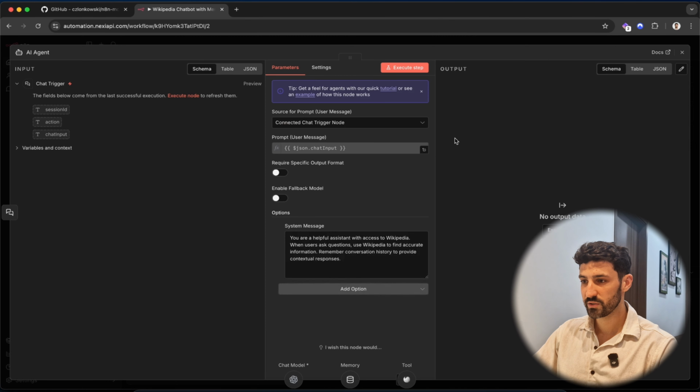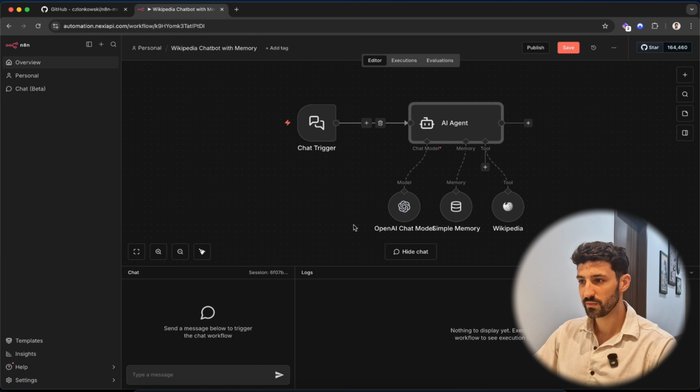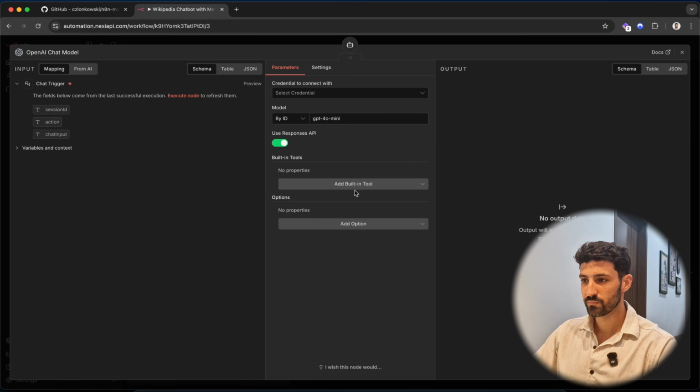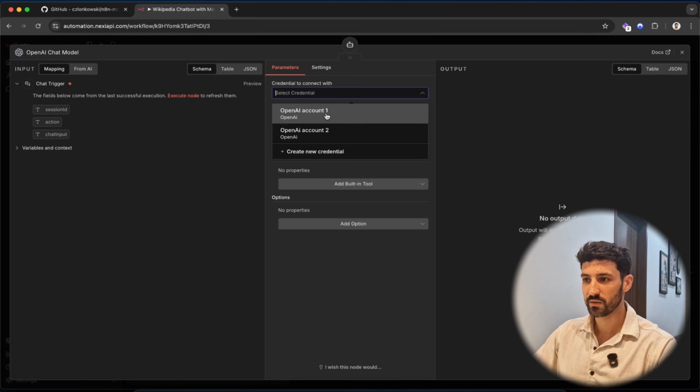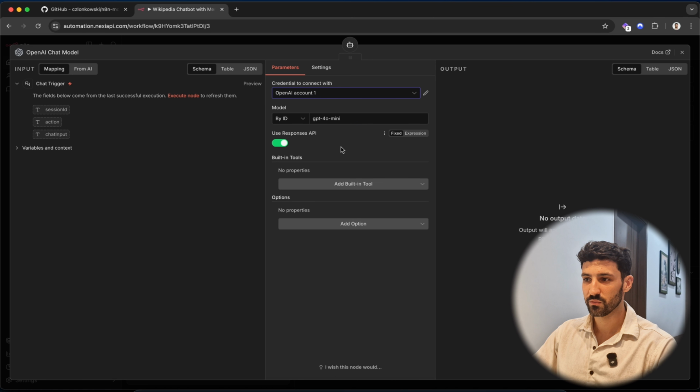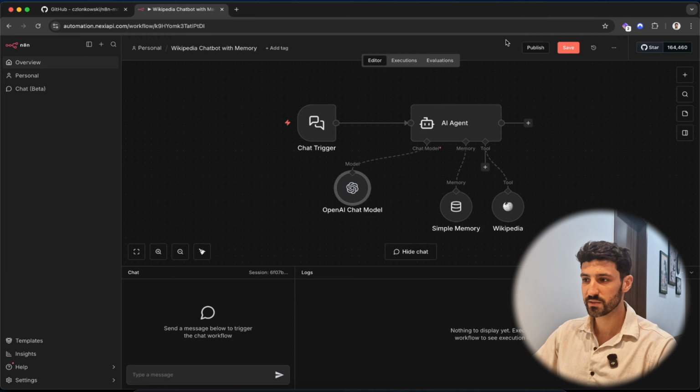Then we have our AI agent that has a system message that says you're a helpful assistant with access to Wikipedia. When the user asks questions, use Wikipedia to find accurate information. Remember conversation history to provide contextual responses. Then we have our chat model. In here, as we can see, it was not perfect. It forgot to select the credentials, so we're going to go ahead and select them. For the model, we didn't specify, so it selected GPT-4o mini. It's okay in this case.